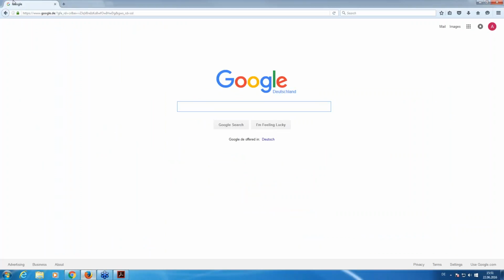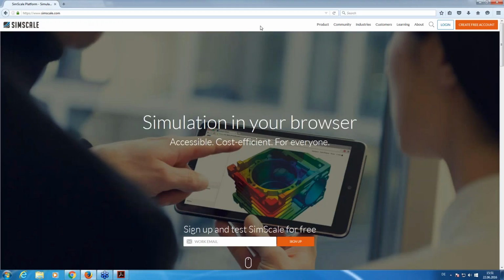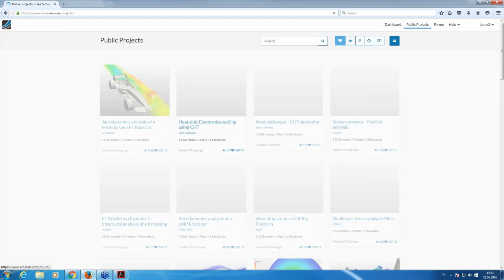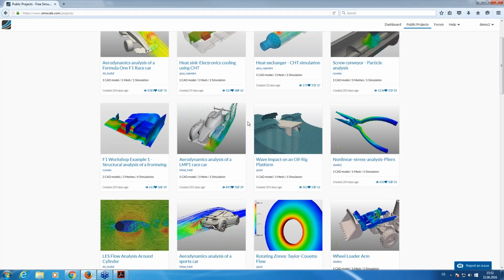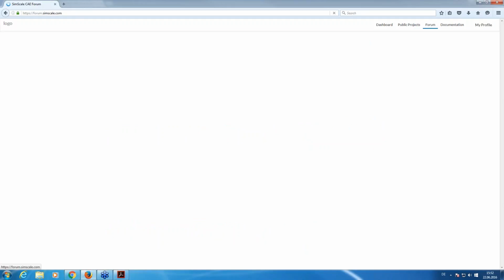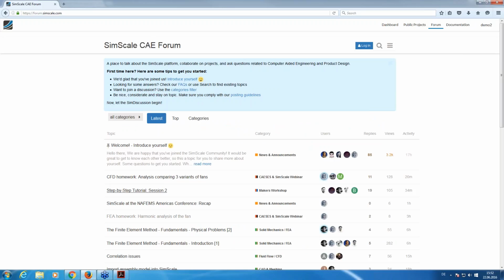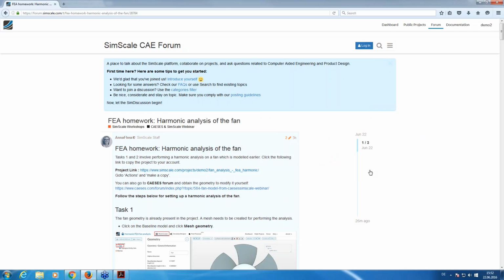Good, so let's now switch to our browser. As you can see, I will simply go to SimScale, go here to community. You see here's the forum and the public projects, and we will click here on the public projects. Just as a quick hint, you can see there are all kinds of different simulations, and that's what I mentioned in the beginning as a template. You can have a look at that and start from that. Maybe you're also interested in other applications. What we also have here is the forum, where a lot of the knowledge of this community is bundled. You can see that we have a CAESES and SimScale webinar section, and if you go here, you will find the description for our homework. So if you're interested in doing it on your own, you can have a look here.